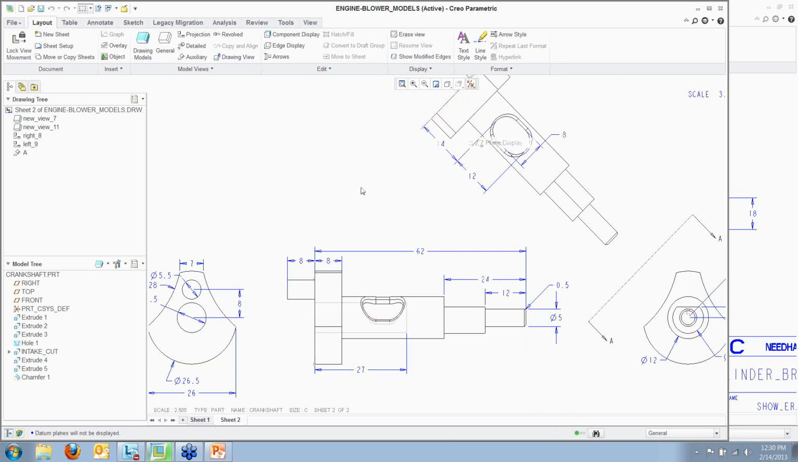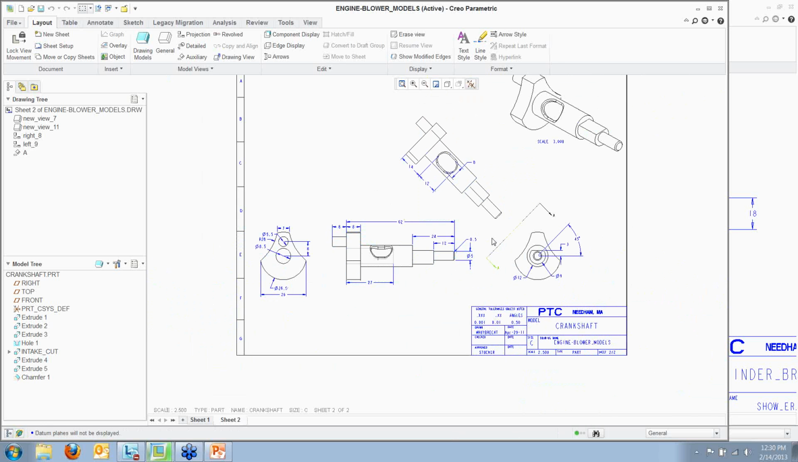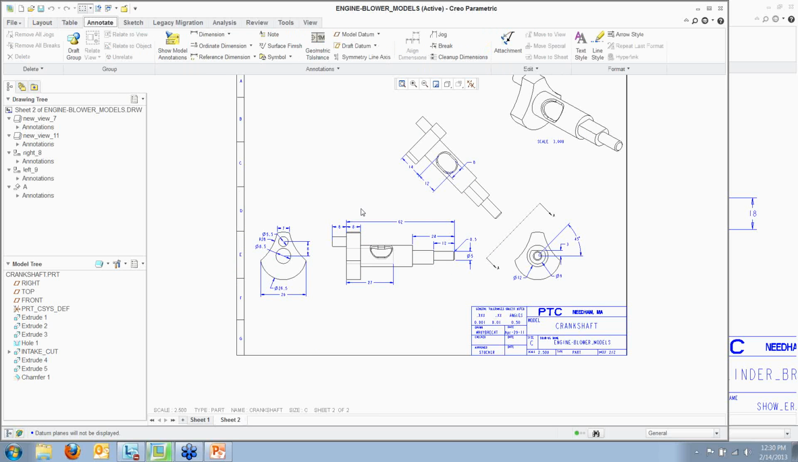So these dimensions are all, in this case, draft dimensions, every single one of them. None of them were created using, or they're all, I'm sorry, I misspoke. They're all model dimensions. They all come from the model. None of them are draft dimensions because the model was set up for easy drawing creation.